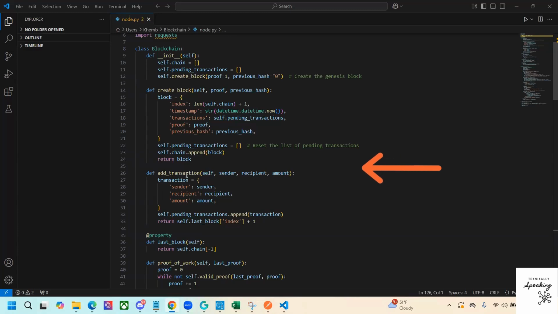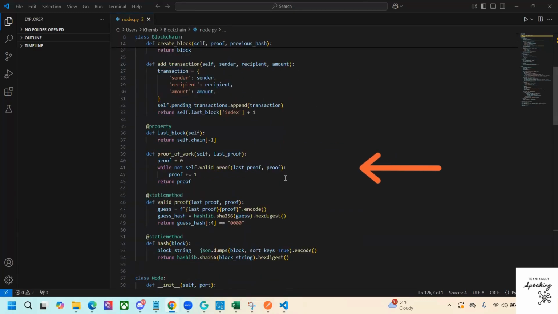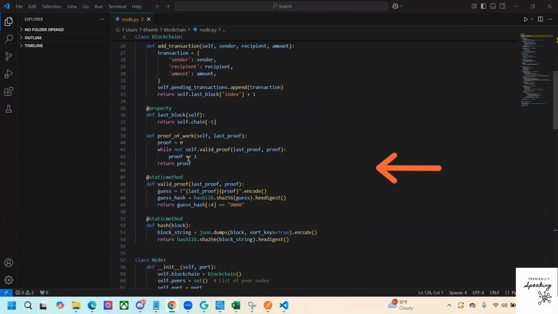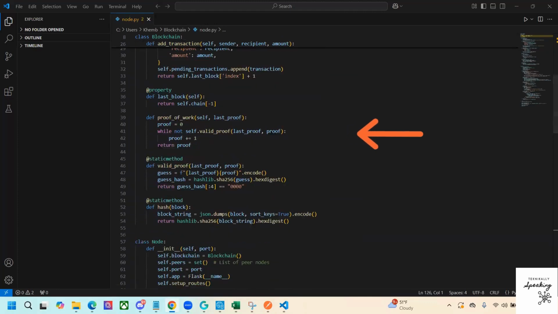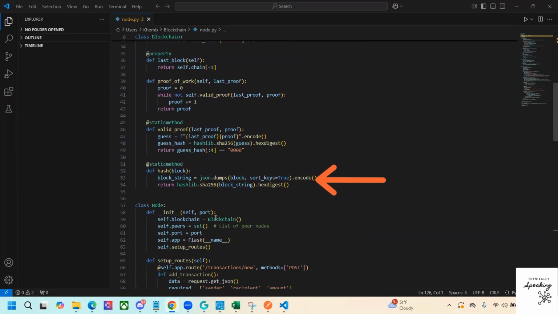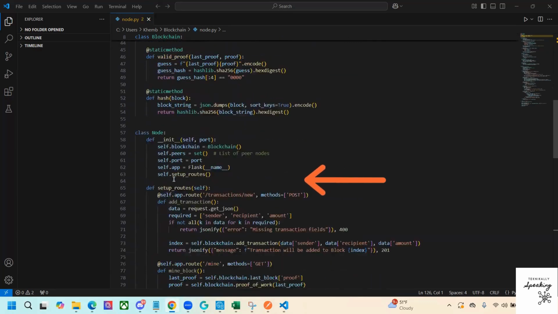We're going to define add_transaction, which adds the new transactions to the pending transaction list and returns the index of the block that stores all these transactions. We also have last_block here, which is a property, and this returns the most recent block of the chain. And then proof_of_work, which just implements that proof of work algorithm. Don't forget, we have the validation of proof of work, which is going to check the hash of the proof. And then last, we're defining hash_block, which creates that SHA-256 hash of the block's data.